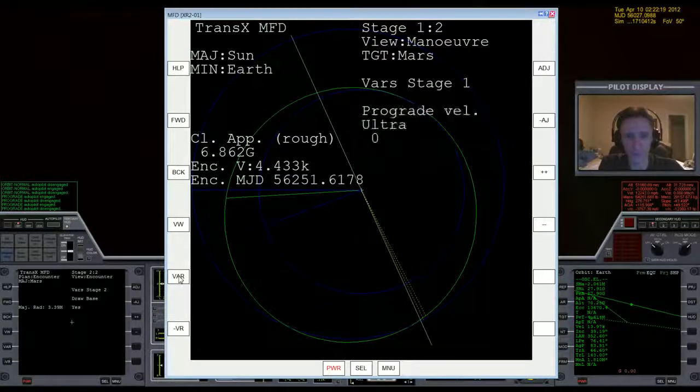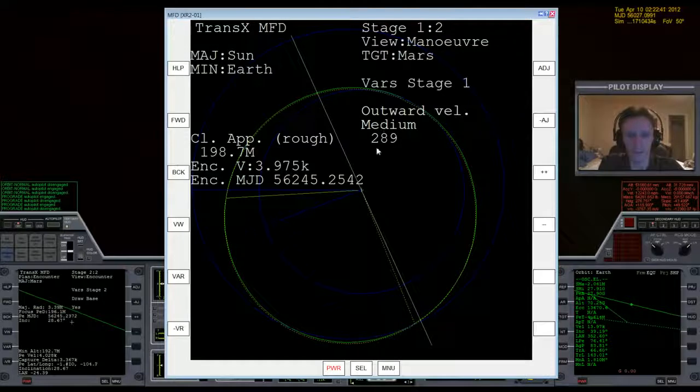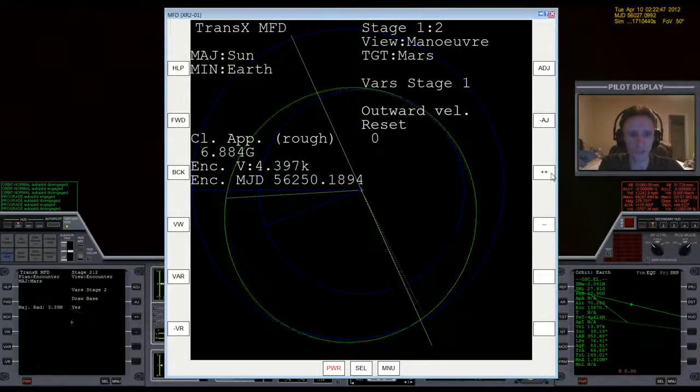Go through the variables. And I'm pretty sure at this point, outward is going to be the best bet. And we'll see. So we'll start with some medium outward. And we'll look at this closest approach. Okay, adding positive. Okay, that brings it way down, but again, that's a whole heck of a lot of delta V, so maybe that's not the best choice after all. So I'm going to reset that variable, and we'll look at prograde again.